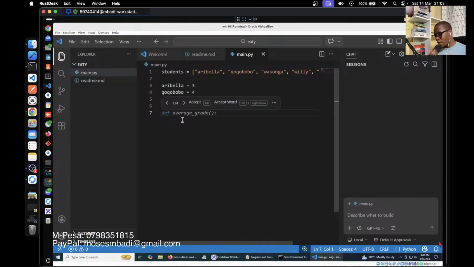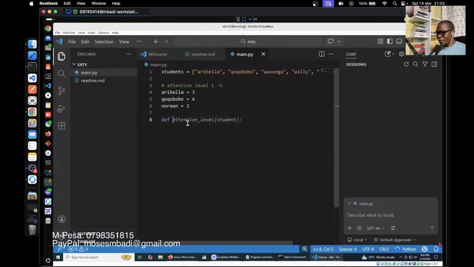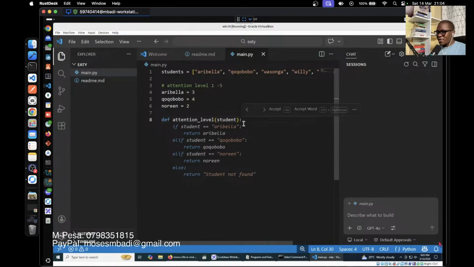I'm not trying to grade students, I'm trying to check the attention level. So what if we put attention level here? You'll say attention level 1 to 5. Type attention level 1 to 5. And then down here, no, I actually don't know much JavaScript, some. That is why I'm using Python, but we'll use a lot of JavaScript. So I'll say define attention level, and then we give it the student.